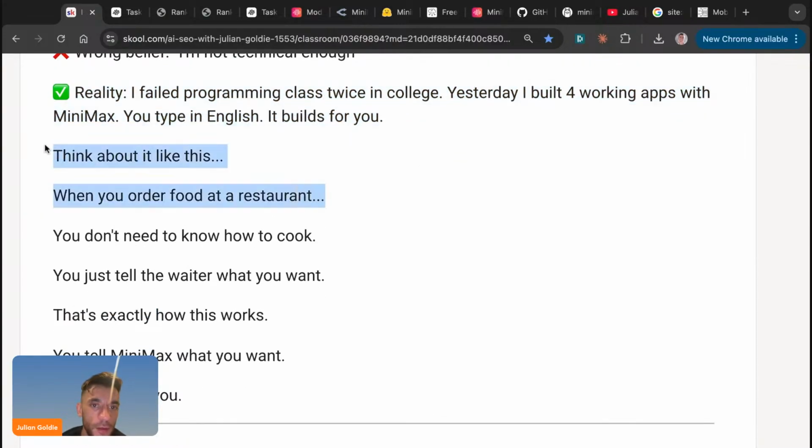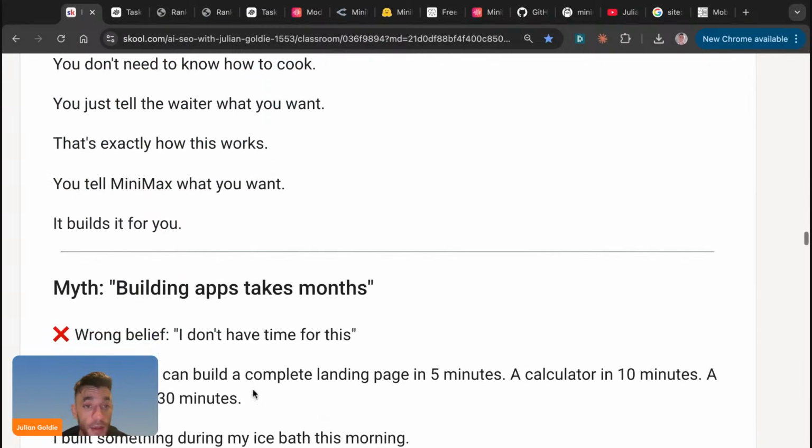Think about this. When you order food at a restaurant, you don't need to know how to cook. You just tell the waiter what you want. That's exactly how this works. You tell Minimax what you want and it builds it for you.